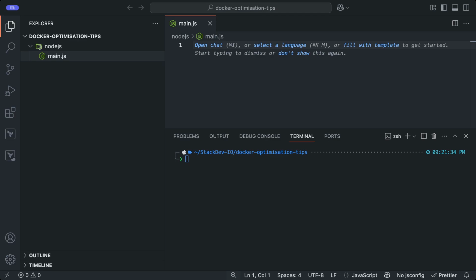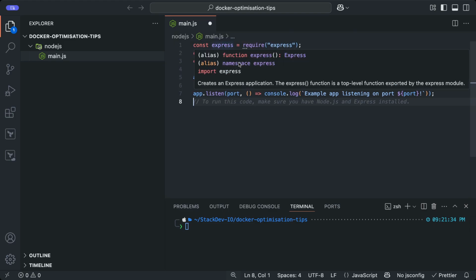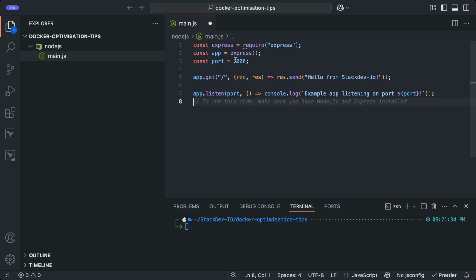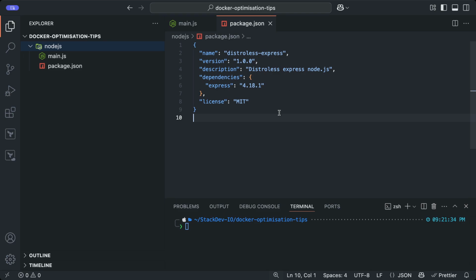Let's go ahead and build our main.js. It's going to look something like this. This is a simple Express app. You have imported the Express package and exposed your port, and then you're simply saying hello world. We are not going to focus on Express in this tutorial. And let's have our package.json, where I'm simply going to copy and paste what I already have.